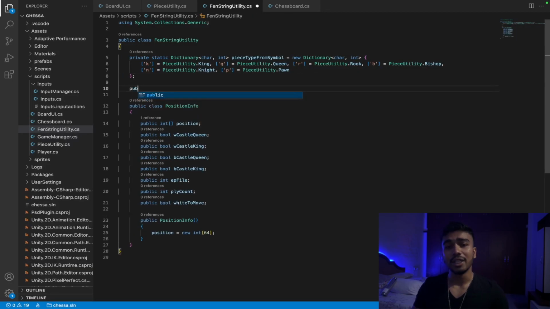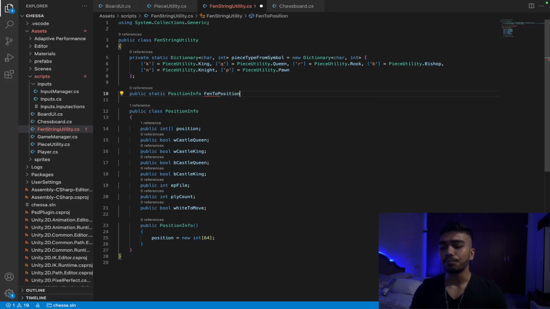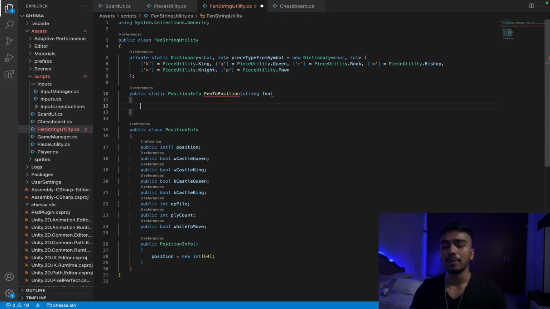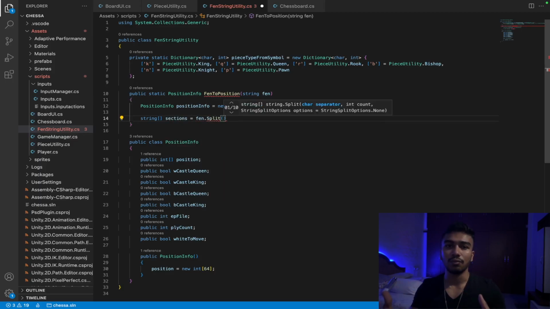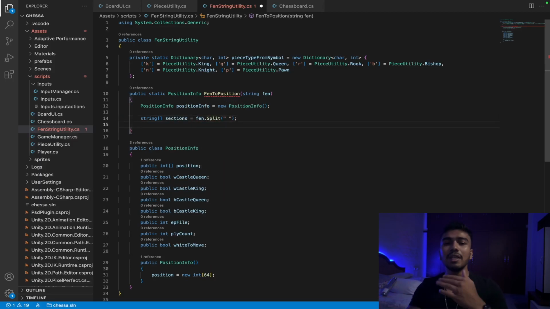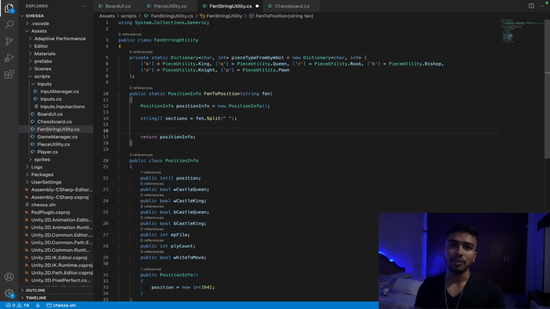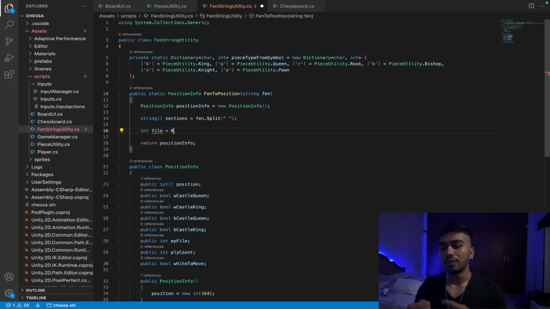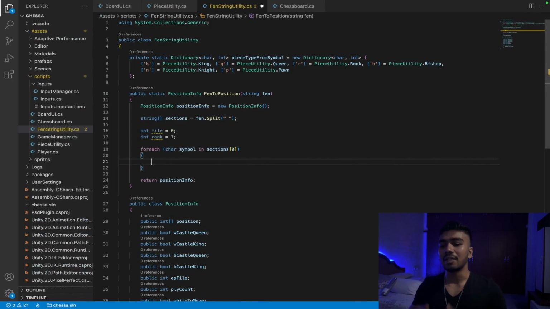The first function we're going to create is the FEN string to position function. Inside this function, first we create a new variable using the position info class we have defined. Then we split the FEN string into sections using the split function, and I have given the space as the character on which to split. Then we iterate through the first part of the FEN string to get the actual position onto our chessboard class. So for that, we initialize the file and rank variables to 0 and 7 and iterate through.